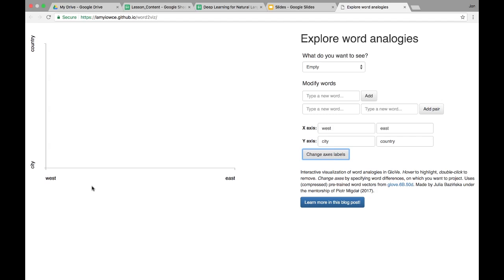Click Change Axis Labels to have those added to the chart. And then we can start adding in pairs of words. So London, England. Let's see what happens. Okay. Unsurprisingly, the city-country axis is lighting up there. And Paris, France. Add that in as well.